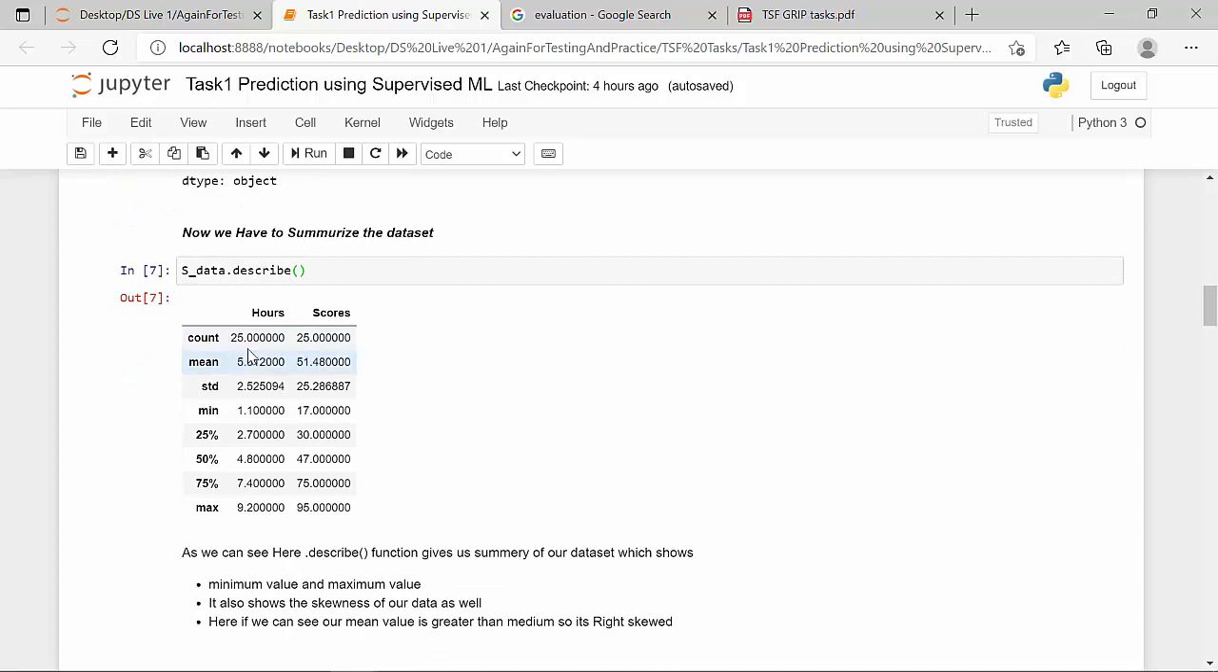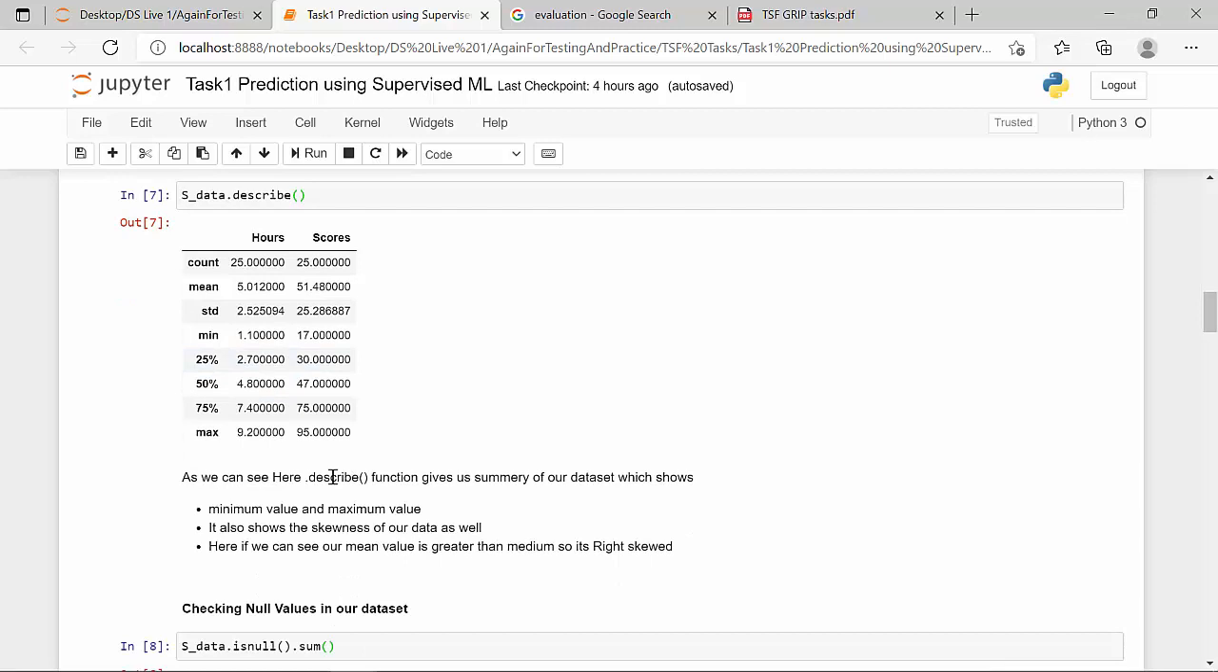As we can see here, we have 25 rows in total, and then we have a minimum value of 1 and a maximum value of 9. We have a 51.48 mean value, and the median is 47. Here we can see our mean value is greater than the median, so it means it's right skewed.